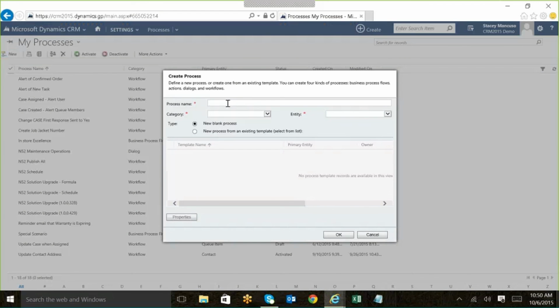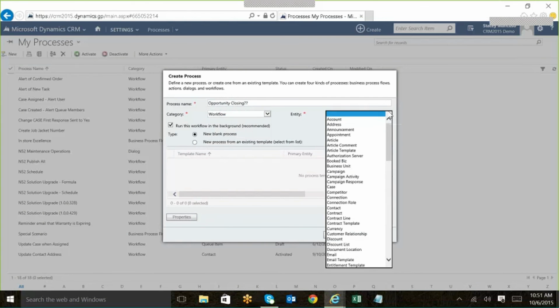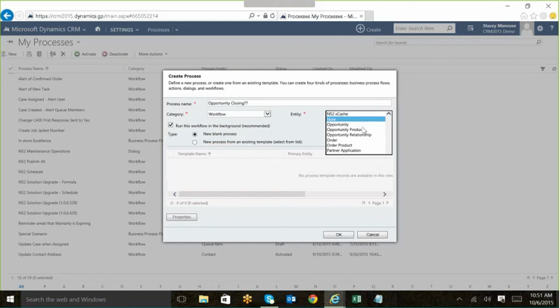So I'm actually going to start building this one out really quickly because I know that we're kind of low on time here. And then I'll explain to you what these different fields mean. So you're going to come here and for your category, it's going to be a workflow. And then again, just like the business process flow, you're going to choose which entity this is going to associate with. So we're going to do the opportunity.